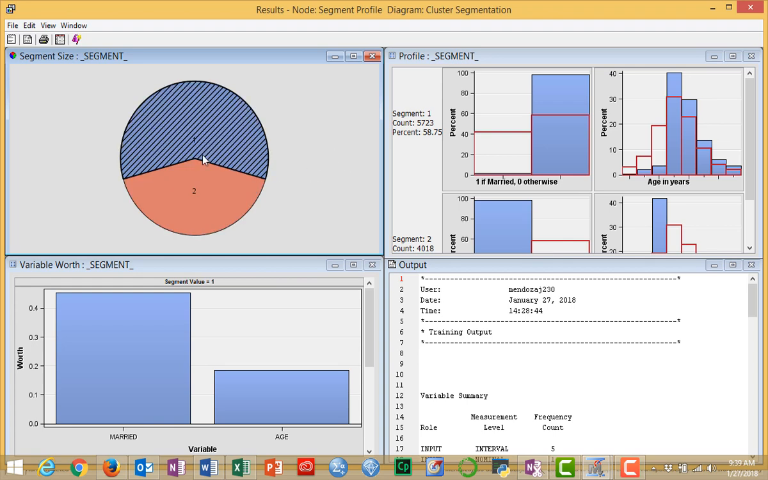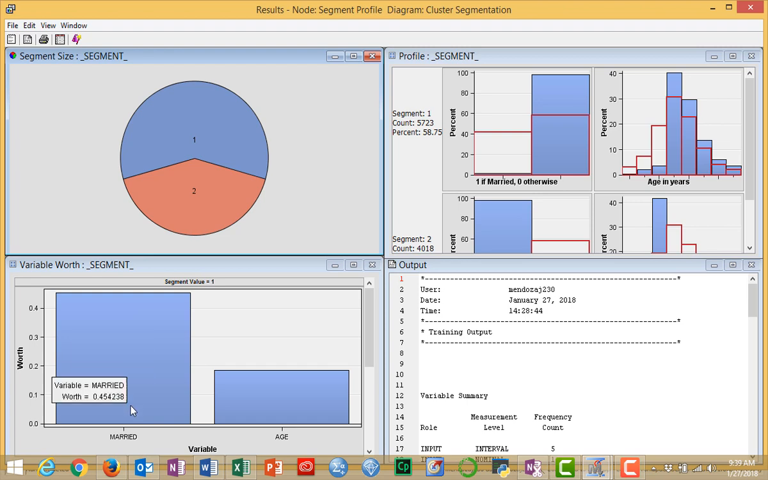But here I cannot ignore these two big segments. The second step is to go to the variable worth panel. In here, I see that for segment 1, and this is important, the most critical variable is married, whether the person is married or not, and the second one is age. So in other words, what it's telling me is that segment 1 is being described by these two variables. Remember, I used 6 variables for segmentation, but what this is telling me is that only 2 were important for dividing this group.